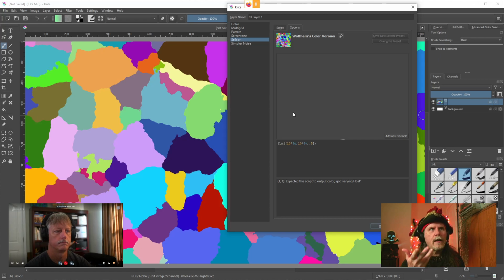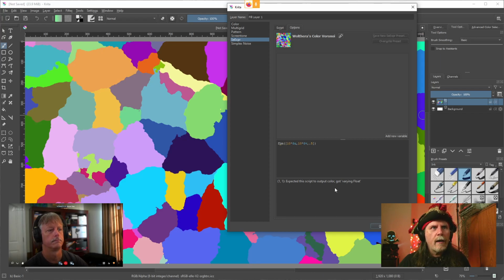But inside of Krita, it's saying exception, output code. It's saying got varying float. Well, yeah, this is a float, but it's a color float. It is color. There's supposed to be color information here. It's a grayscale image, but it's a grayscale with all the channels set to the grayscale value, so it should be white across the board.